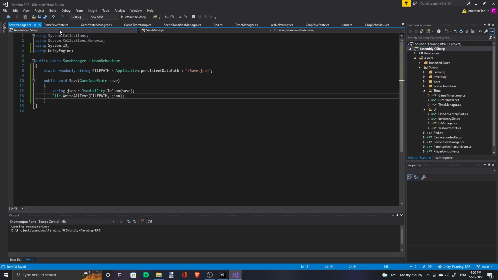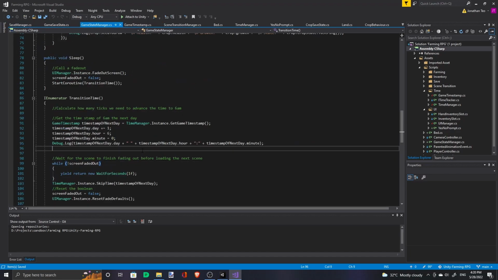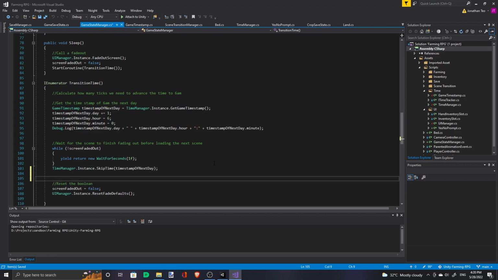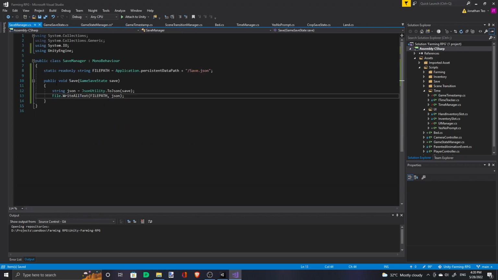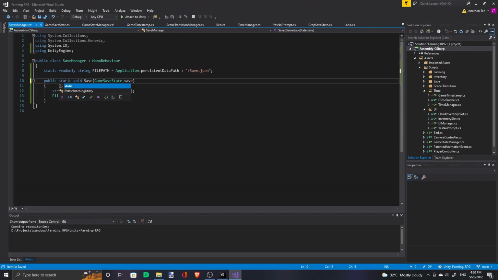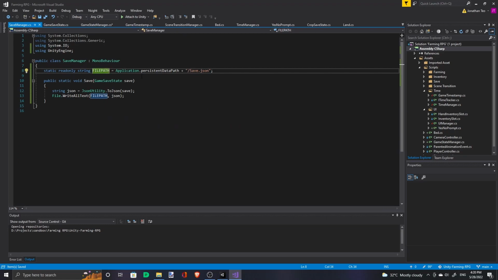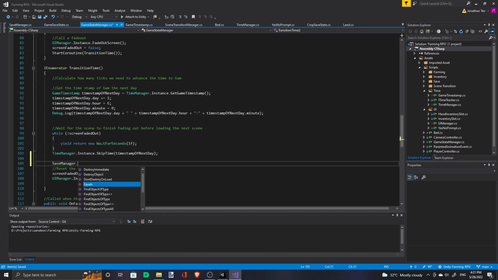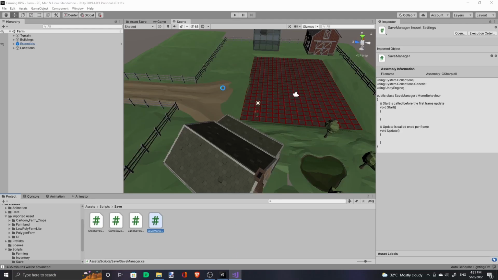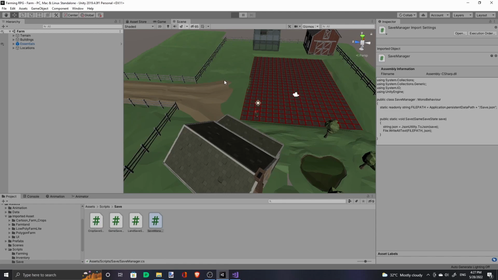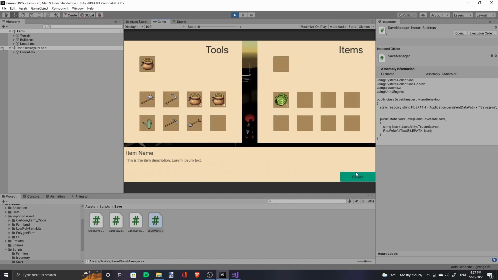And to call it, we'll call it over here. Oh, this should be a static void, because we don't really need an instance of our save manager, since the instance is handled entirely by our game state manager. So GameStateSaveManager.Save. Now let's test it out.